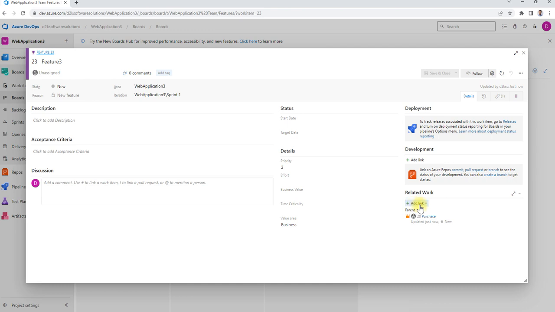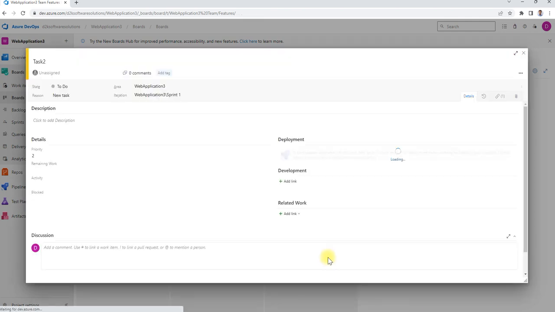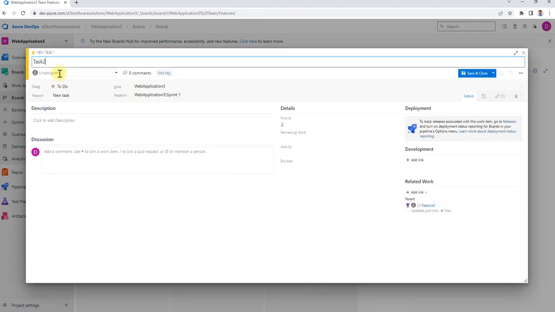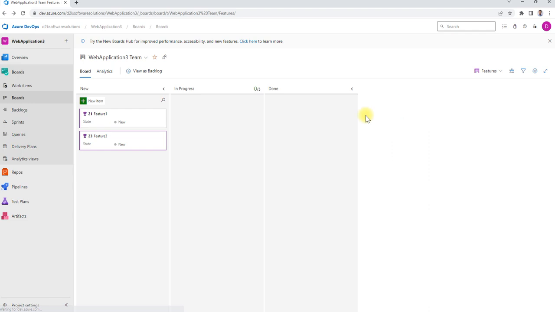See here, there is one more option, add link. Here you will get two options: add an existing item, or add a new item. For example, I select the item type as task, and I will create this as task 2. Okay. So under feature 3, there is one child added. What is that? It is task 2, and feature 3 is a child of purchase, the epic.